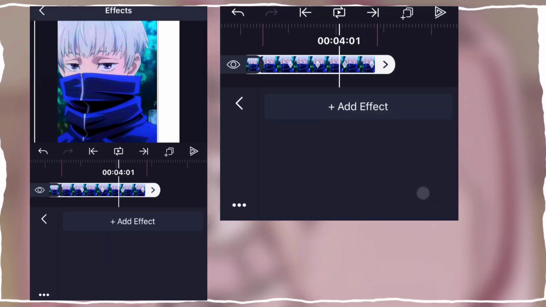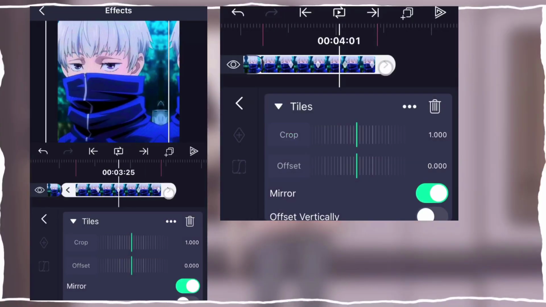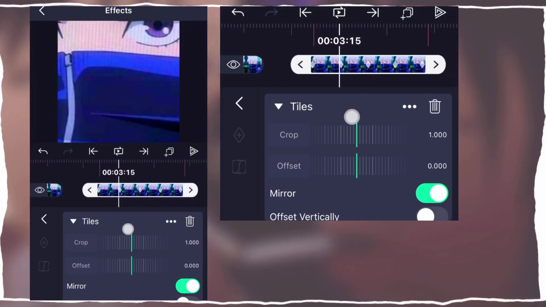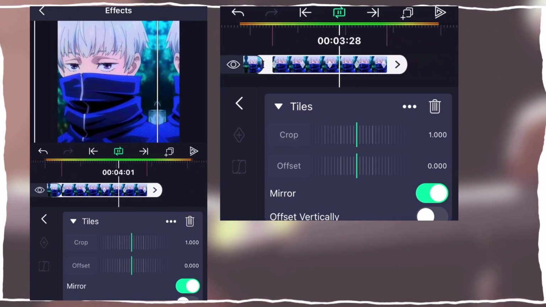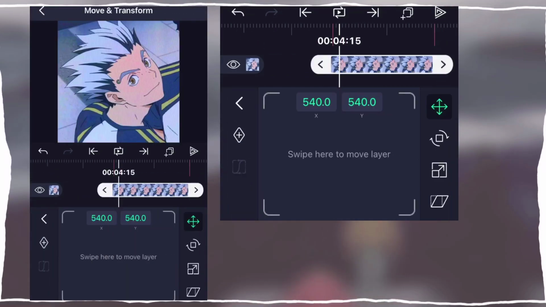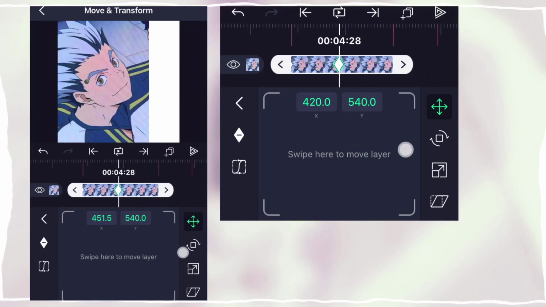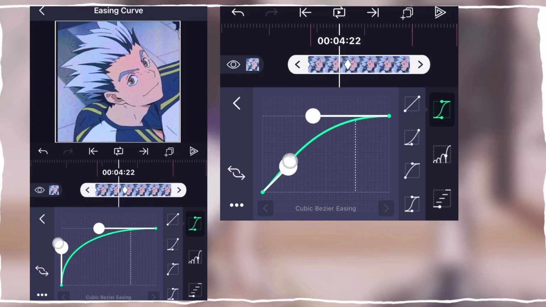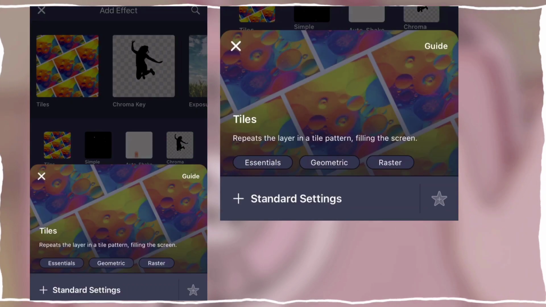Add some tiles on it, and if you want, I'll put some motion blur on it. But for me, I don't want to put a motion blur on it. Next to the third picture. Put some tiles.